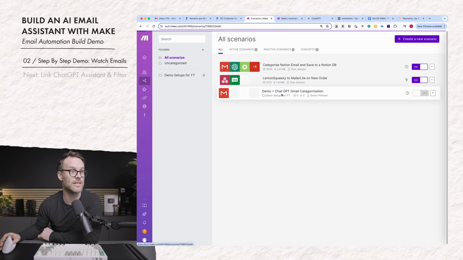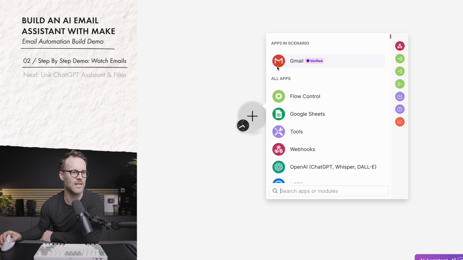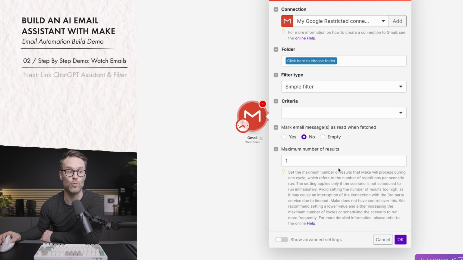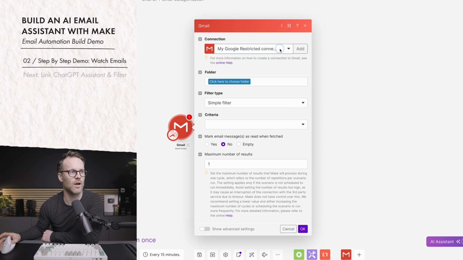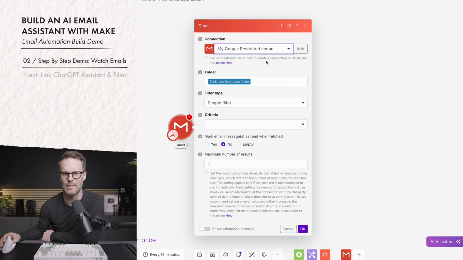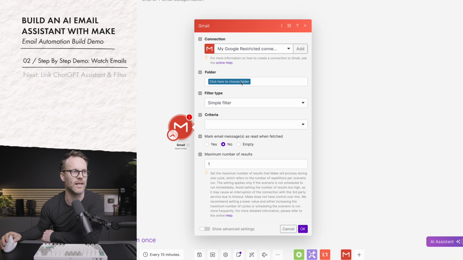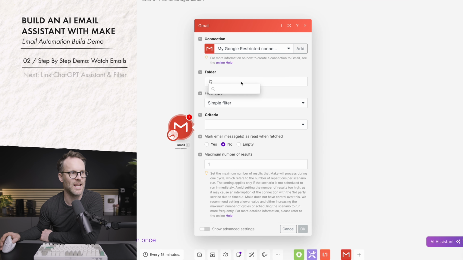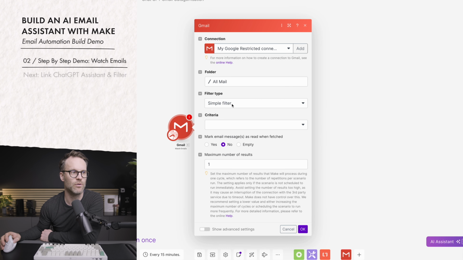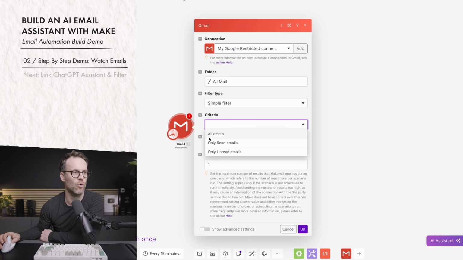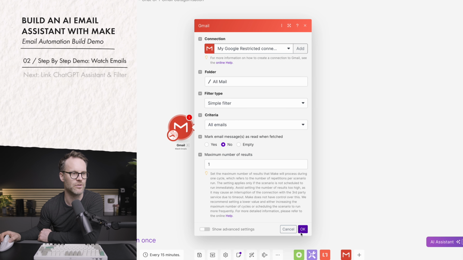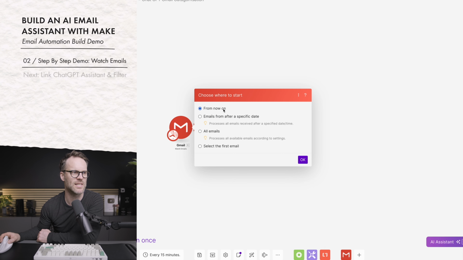Why don't we go back to scenarios and I'll show you how easy it is to build it. So this is my demo. We're going to add in a Gmail and we're going to do watch emails, and I will link it to my email account. If you need to add a connection, you just click add and sign in to what you need, but we've got it working. Folder, I want to select all mail. I want a simple filter and criteria, all emails. I'm going to leave the maximum entries as 1 because we just want to look at each email as it comes. So you can choose when it happens. I'm just going to set it from now.